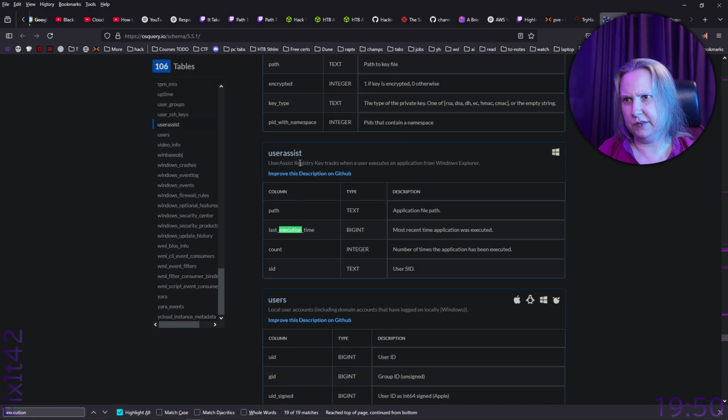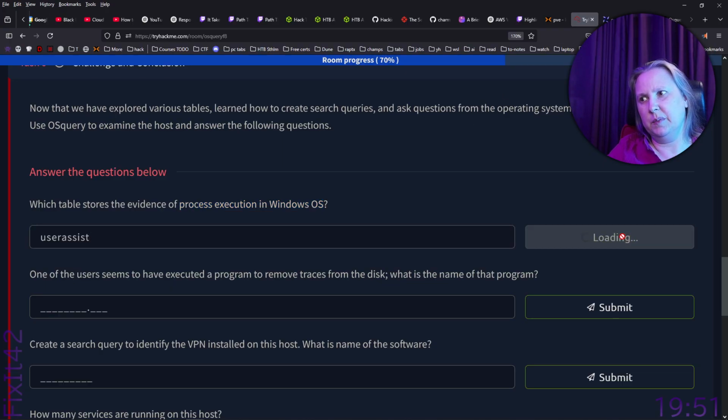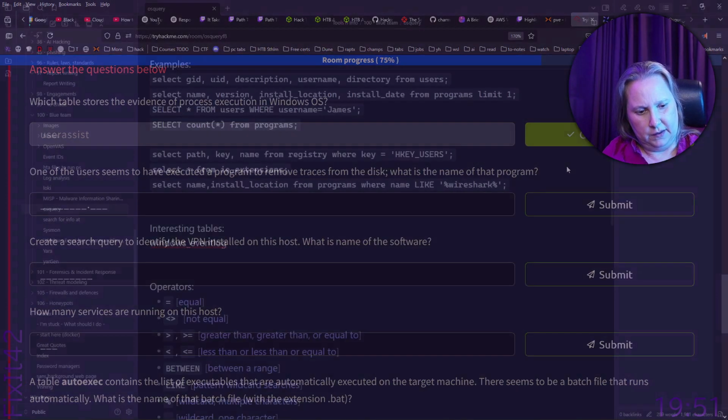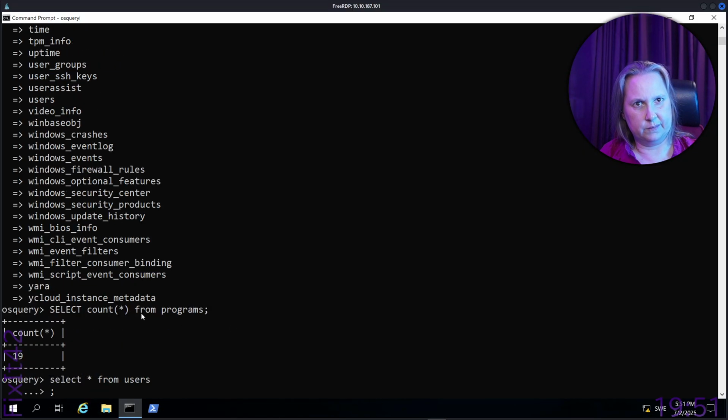User assist. The user assist registry key tracks when a user executes an application from Windows Explorer. I wouldn't say that this is a good answer, but they said it is the answer. Next: one of the users seemed to have executed a program to remove traces from the disk. What's the name of that program? So let's hop to the machine, and here's the user assist. I would never guess the user assist is something like this.